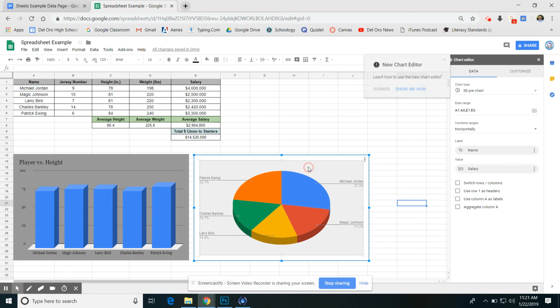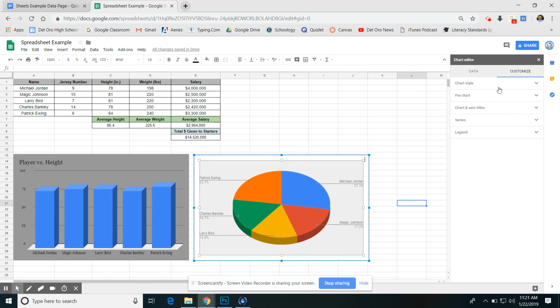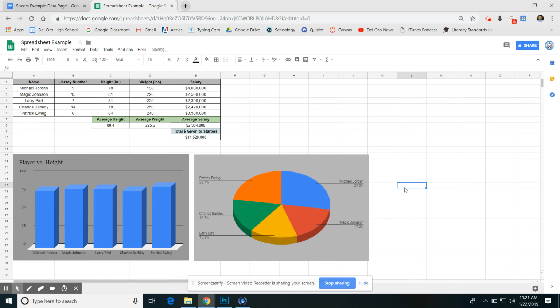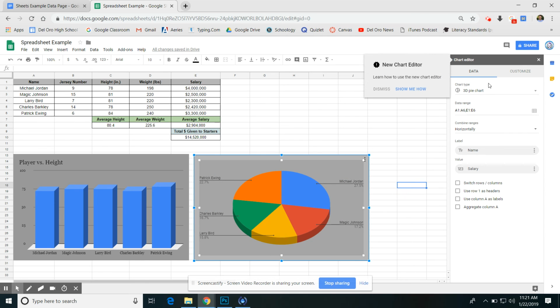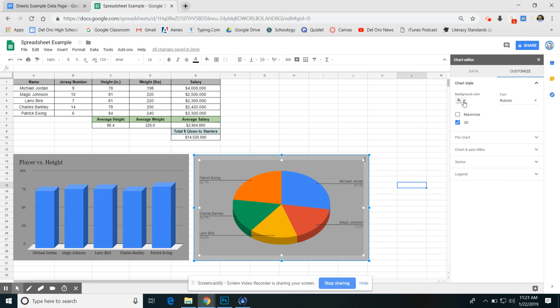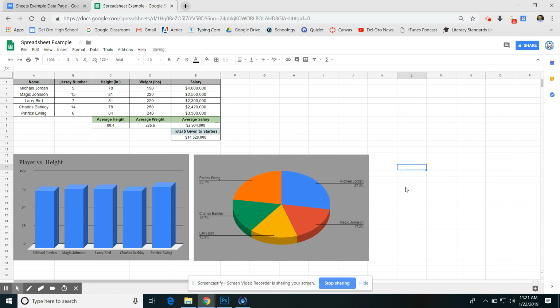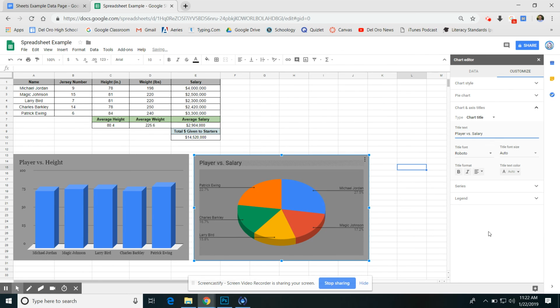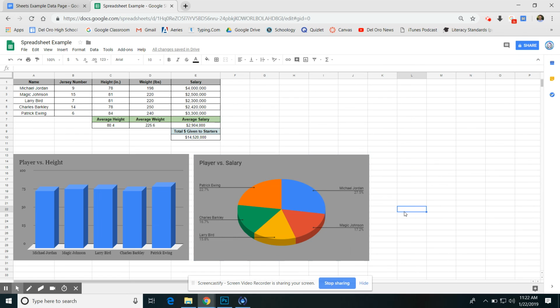I should probably stay consistent with this and change the background color to the similar gray that I had. Is that the same gray? Nope, that's a lighter gray. That one should be it. Good. And then I can do a chart title on that one again. If I wanted to do that, I would say player versus salary. And then I can go in and do some different editing within there. There's all sorts of customizations you can do within there.